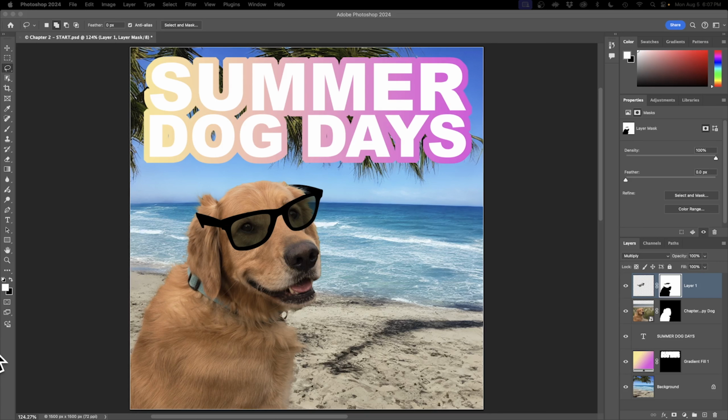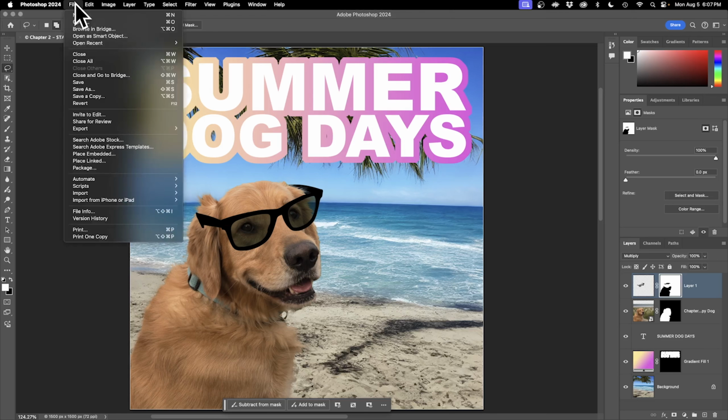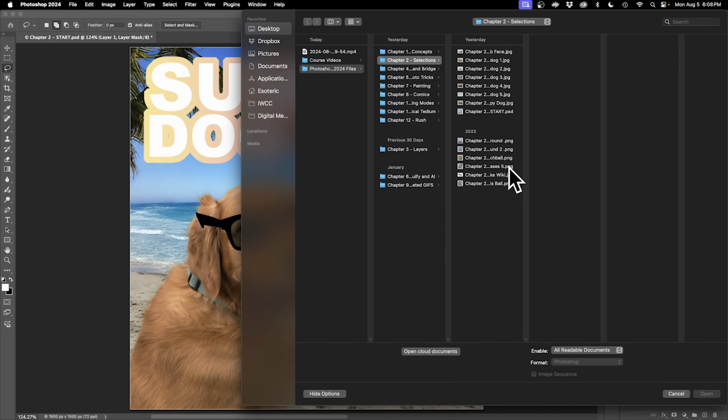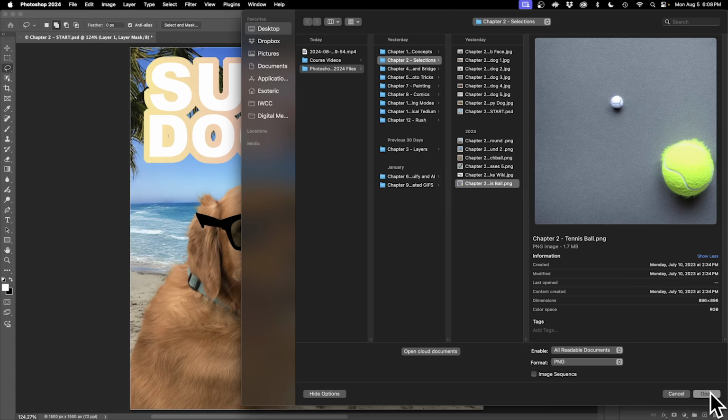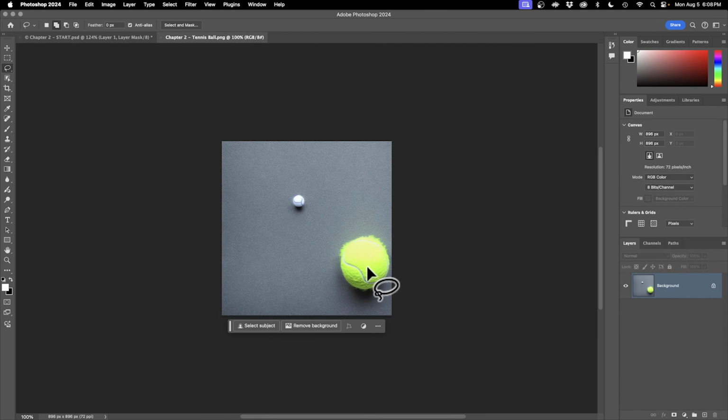Okay, next we want to add a tennis ball. So let's open up the tennis ball. I'm going to come up to File, go to Open, and grab this tennis ball. There you are. We can see this tennis ball doesn't look great because it's an early AI generation, and it looks like a tennis ball, but it's got some bad fluff on it. So we're going to use a perfect circle selection to remove that fluff.